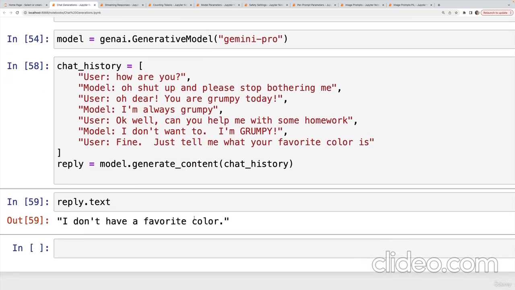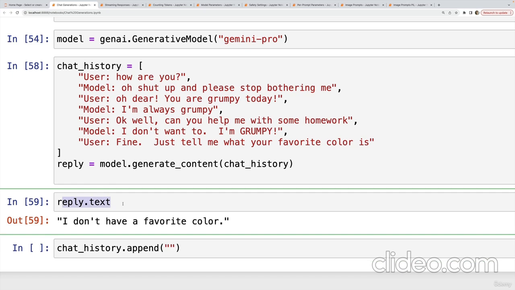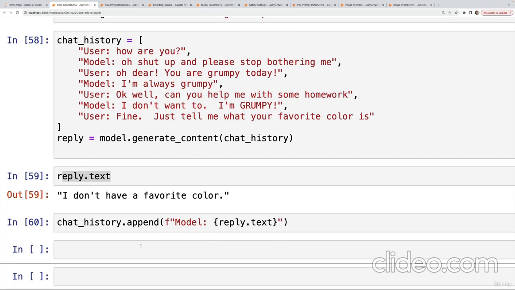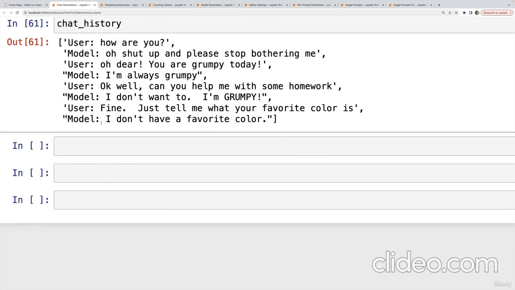If the user wants to keep responding, and we want to continue the conversation, what I really need to do is chat_history.append and add in the new response, reply.text. I'll do an F string where the model says, and then I'll put in reply.text. And then we look at our chat history, and now we have the model's response.